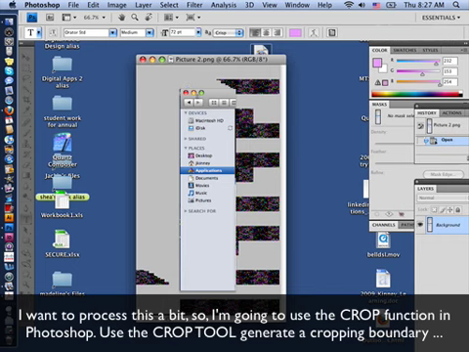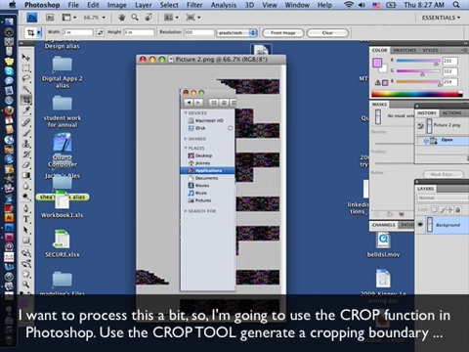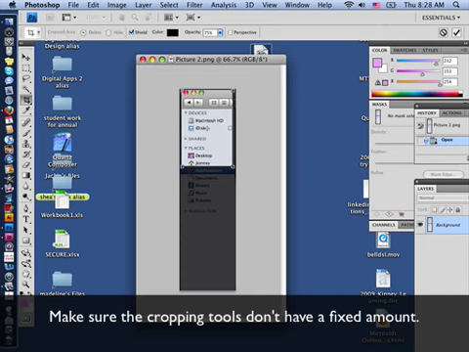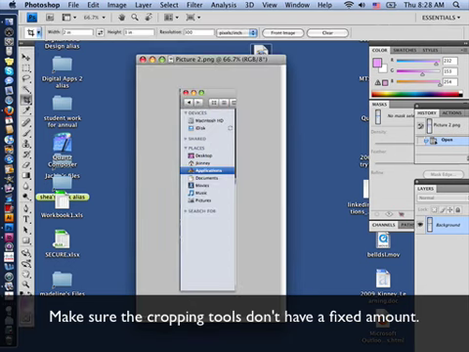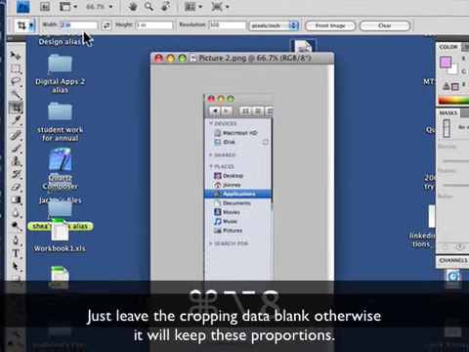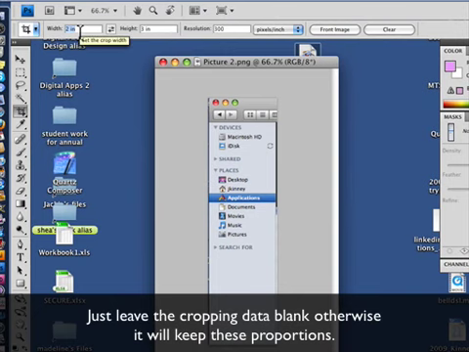Now, I want to process this a little bit, so I'm going to use the crop function in Photoshop. And choose the crop tool. We'll generate a cropping boundary. Unfortunately, I set my cropping tool to a fixed amount. Go back here, say don't crop. I'll just leave the cropping data blank. Otherwise, it keeps these proportions.